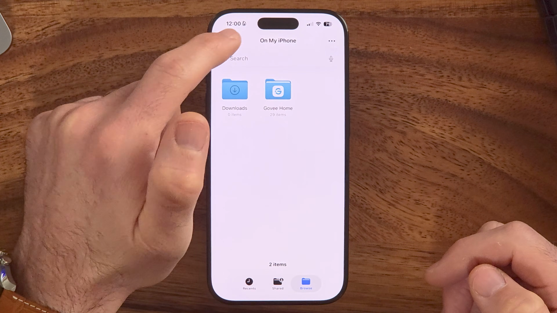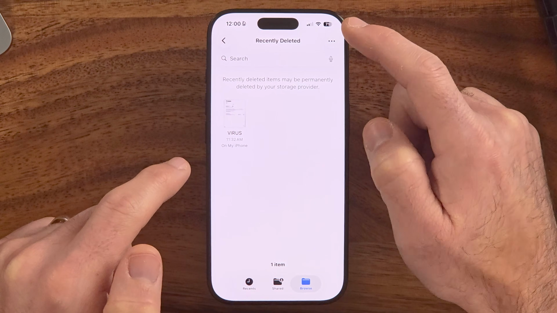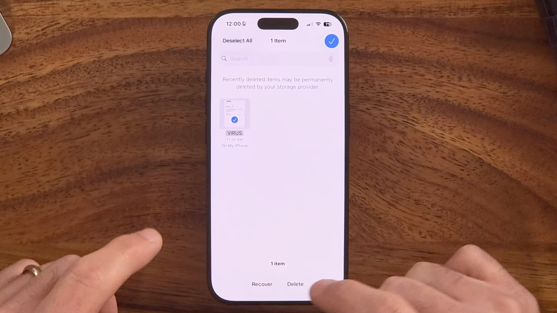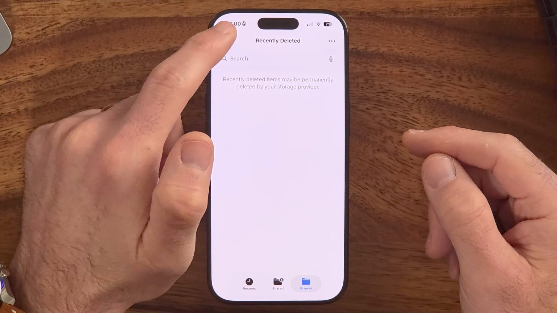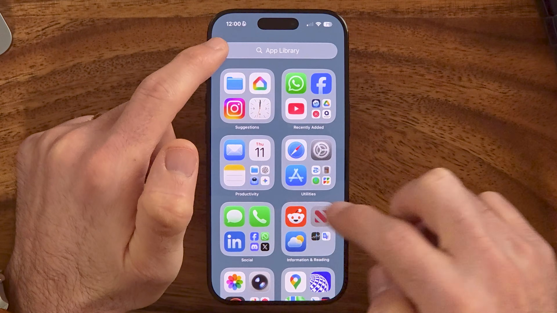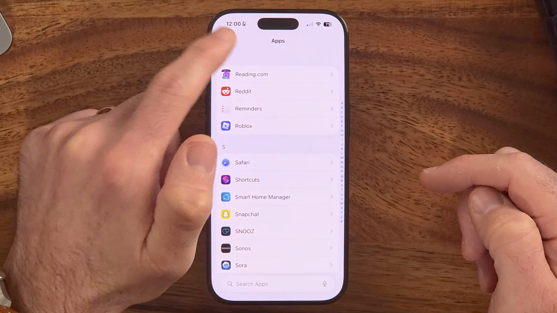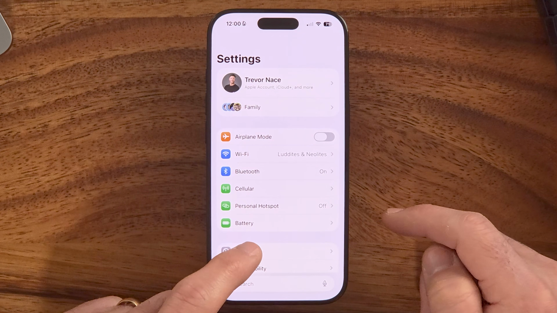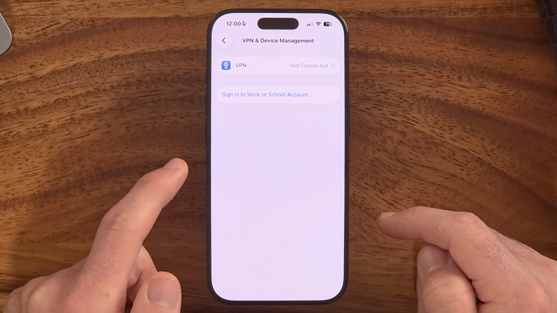After we've done that, let's go back though. Tap on Recently Deleted. And from Recently Deleted, again, we need to go through and hit select and delete to permanently delete that file from your phone. The next thing that we will do is hop out here and we'll open up the settings. Let's go back to the very beginning of our settings here. And from the very beginning, let's tap on General and then scroll down to VPN and Device Management.